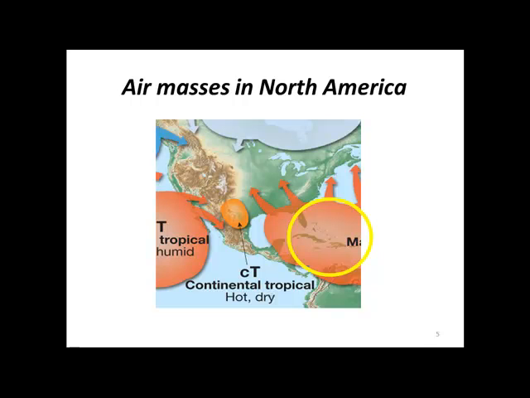It's very hot and dry, and it causes our deserts in those areas. If you're in Texas, the weather in Texas is very humid, and during the summer it's really miserable. But if you go out to New Mexico, maybe Albuquerque, you experience this continental tropical air mass, and that dryness makes the weather there so much more enjoyable.